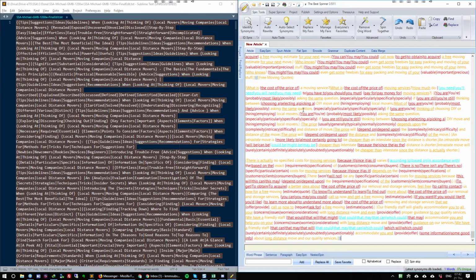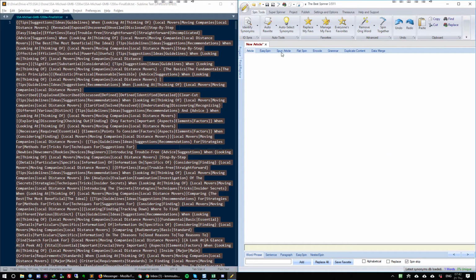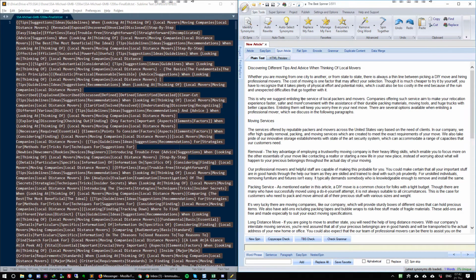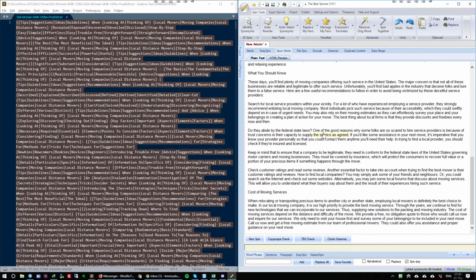It's going to take a little while to accept it because you've got over 11,000 words in this example with 120,000 characters. So once it's in that state, that's the spin tax. If you click on Spun Article, we just want to check that it's producing the output that we need and want.